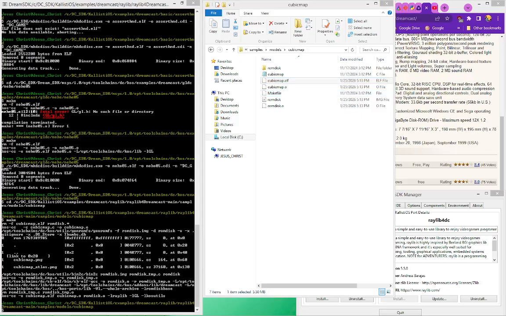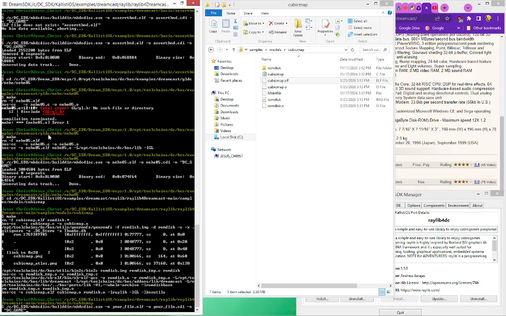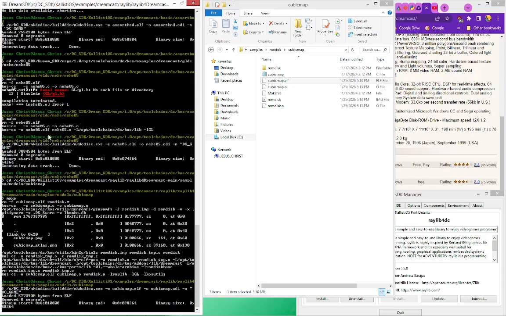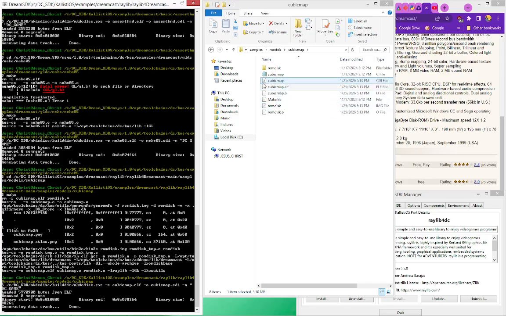Okay, so let's see if we could get a CDI for it also. And this is called cubicmap.elf. We want to make the output for CDI cubicmap.cdi. Okay, we'll press enter and see if we can get a CDI generated with this. Looks like it's working, and it says it's done.